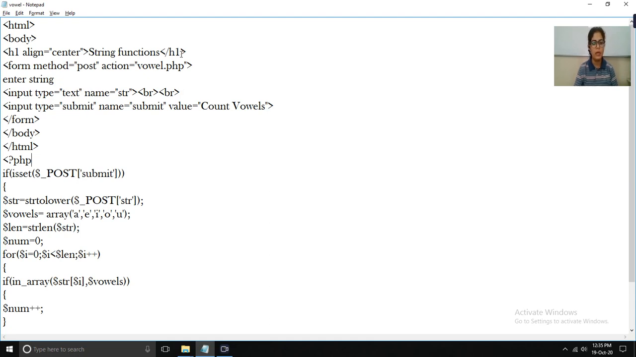Now we have to create a form. For this we have to start the form tag. This is the start of the form tag. This will create a form on your web page. Now the next thing is method is equal to post, and action is equal to vowel.php.